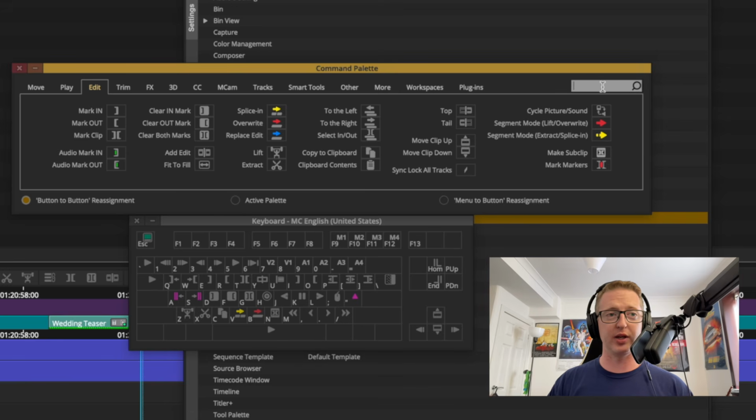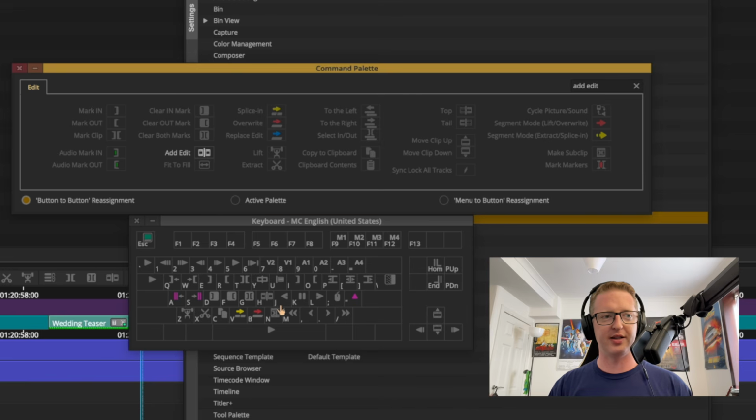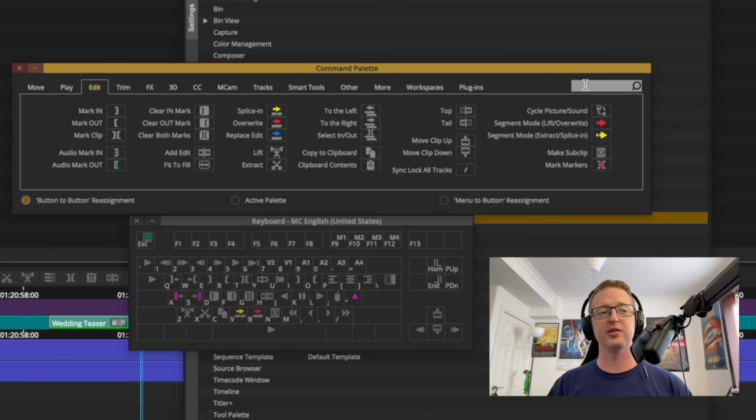And nowadays we have a search function here as well. You can search through all these functions. So if I'm looking for add edit, it's there. It's under the edit tab. I like to have that on my H key, for example. And you're not limited to your mapping just to what's on the command palette as well.